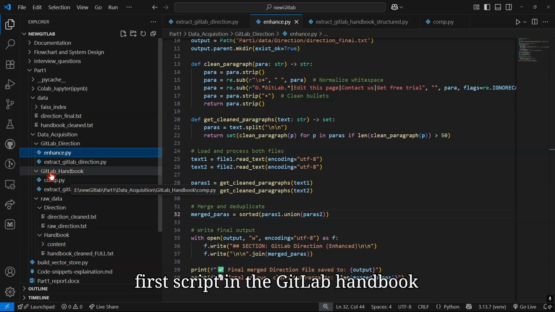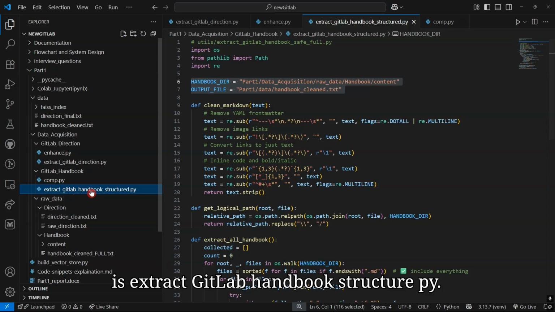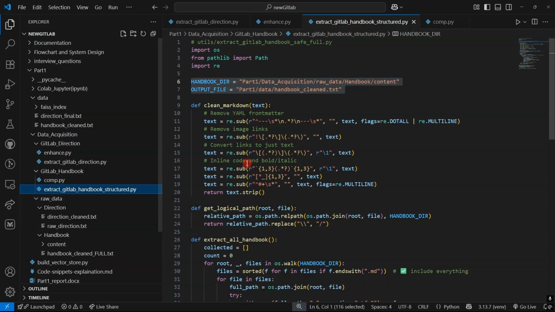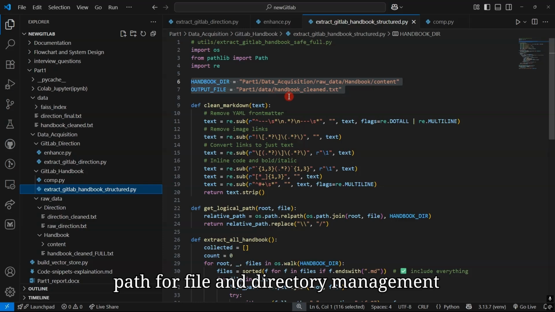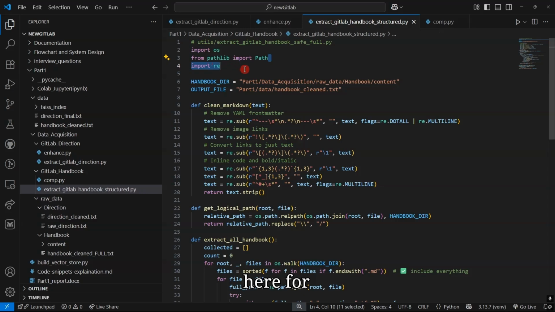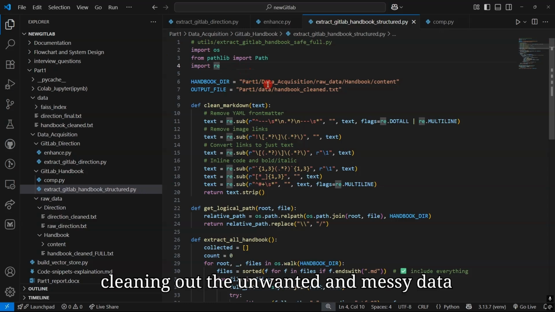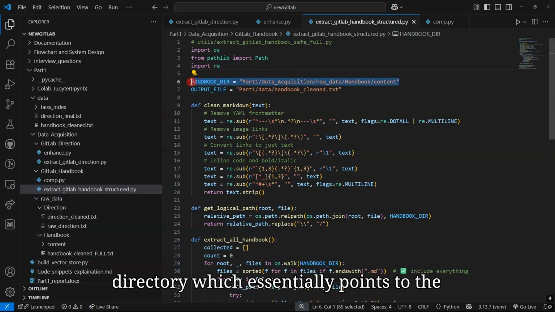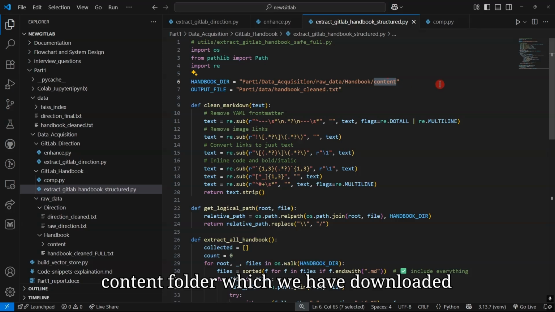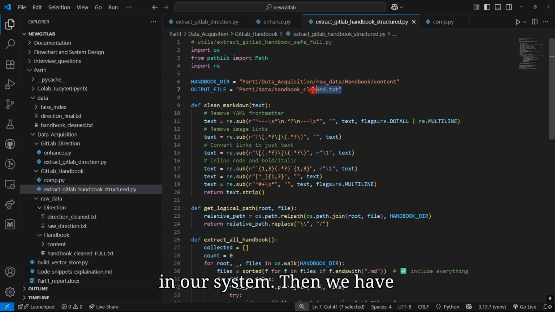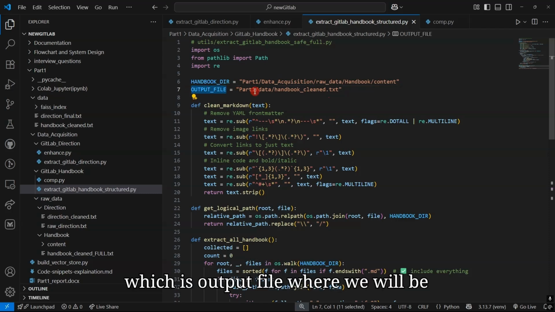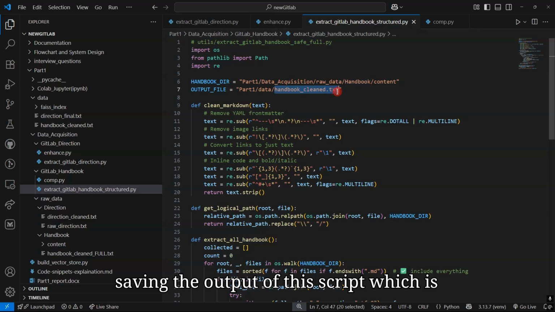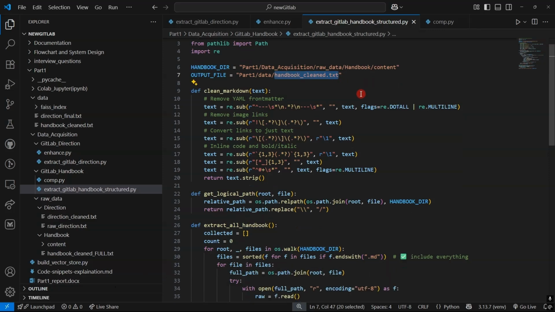Now the very first script in the GitLab handbook is extract GitLab handbook structure.py. The script starts with importing os and Path for file and directory management operations. Then we have the re module here for cleaning out the unwanted and messy data. Now here we have defined a handbook directory which points to the content folder which we have downloaded onto our system. Then we have specified an output file path where we'll be saving the output of this script, which is handbookclean.txt.